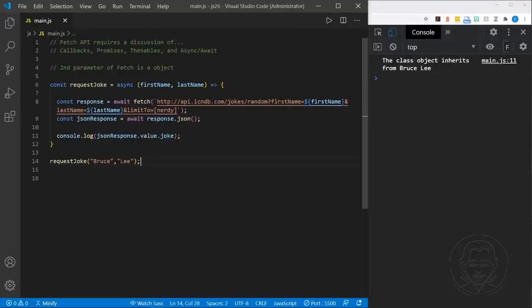The class object inherits from Bruce Lee. Ha, that's better. Okay, maybe let's try one more. But these are just nerdy jokes. Bruce Lee can overwrite a locked variable. Maybe not as good as the first one, but I get where they're coming from.